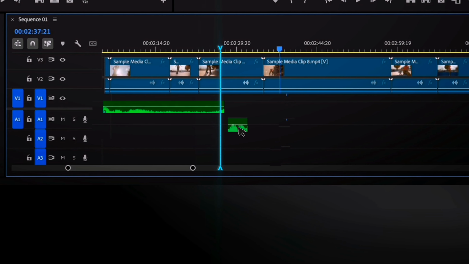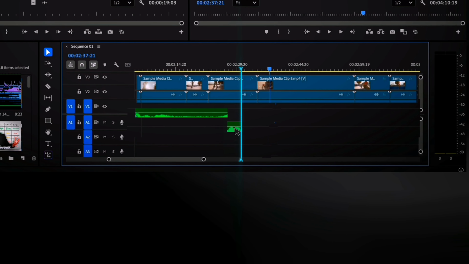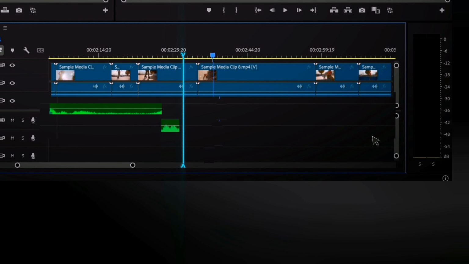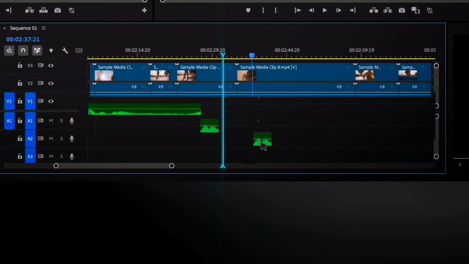Next, hits. A hit is a short, strong sound. It adds emphasis. You can use it when text appears, when you say something important, or when the scene changes. Hits make moments feel powerful. Think of them like bold text, but in sound form.